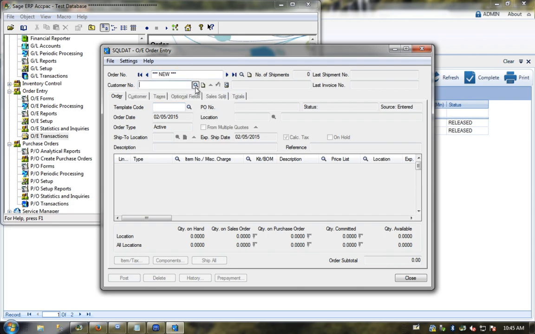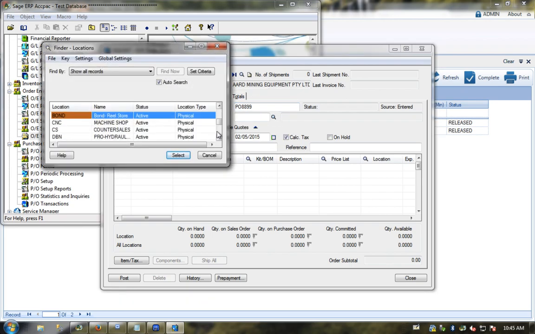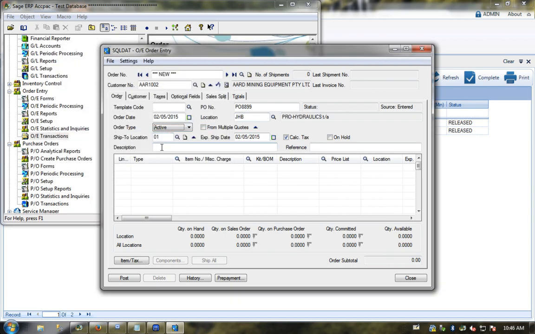create a new order for a customer. Let's choose Art Mining, and the description is their purchase order number. Let's say it's PO 8899, and I want to pick from location Joburg. I'm going to specify a description for this order as JC Minar, place the order, and a reference. I don't need to do any of this, but it's just head information on the order. That's whatever your processes are in ACCPAC.